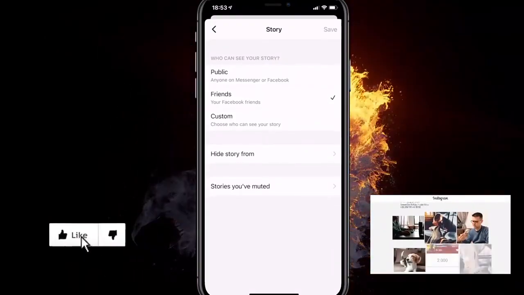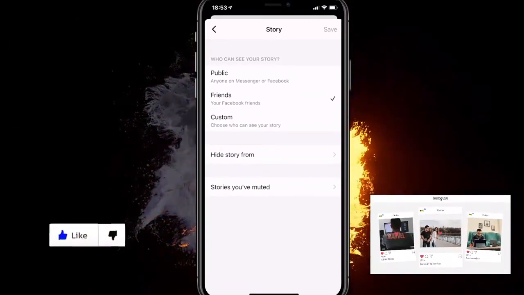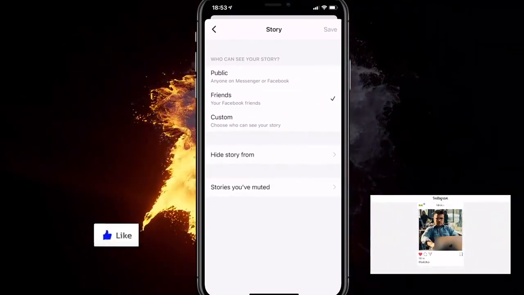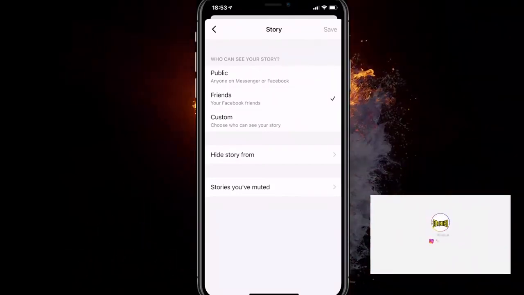Who can see your story? Forget about this. Hide story from. That's not important. But check the last one, stories you've muted. So basically, here is a list of people's stories that you've muted. So if you're not seeing a friend's story, it might be because you muted him.